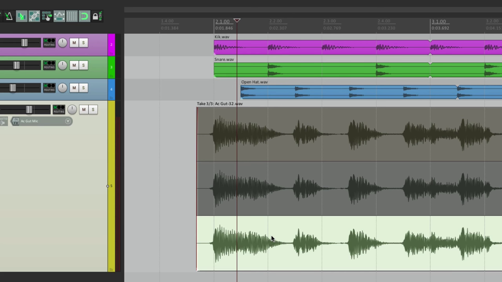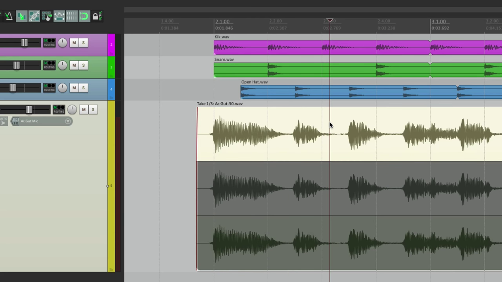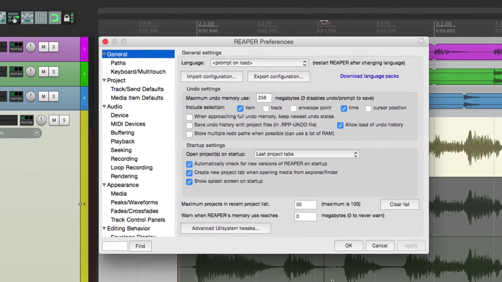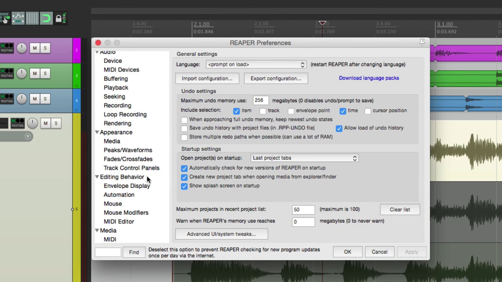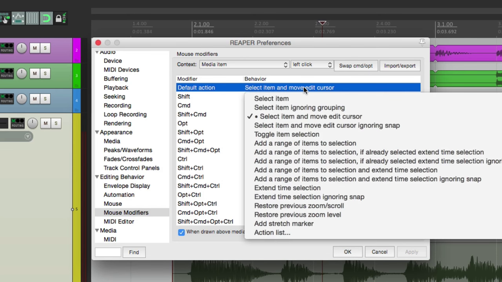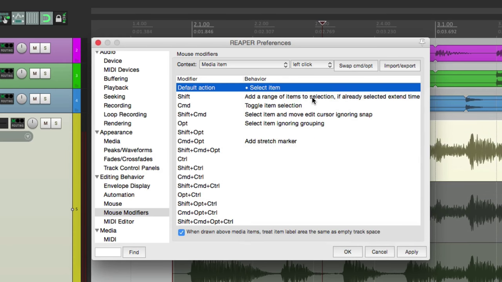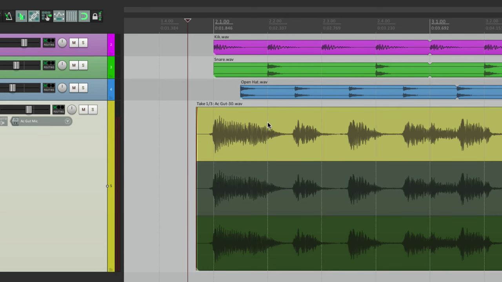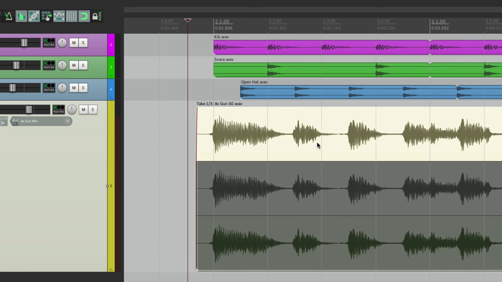Now when you choose the takes, by default, as we click in our items, the edit or the play cursor moves as well. But when I'm dealing with takes, I like to change that. And we can change that using mouse modifiers. Let's go to our preferences. If we go down to editing behavior and choose mouse modifiers, under the context media item and left click, we can change the default behavior to, instead of selecting item and moving the edit cursor, it could just select the item. And this will make it easier for dealing with takes, because now we could choose our takes, and our edit cursor, or our play cursor, doesn't move.